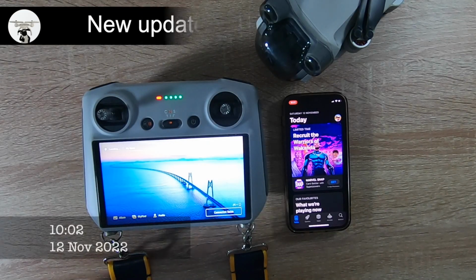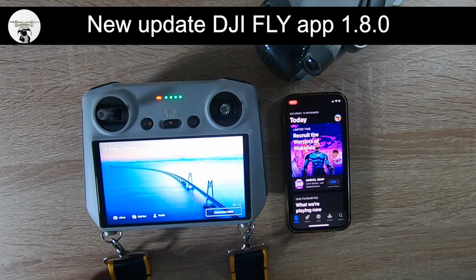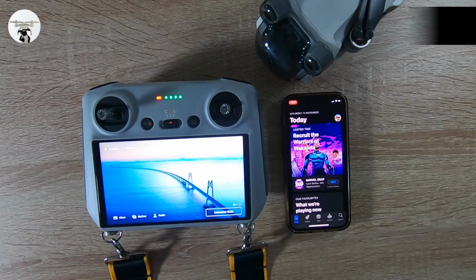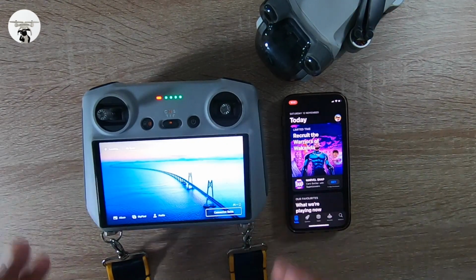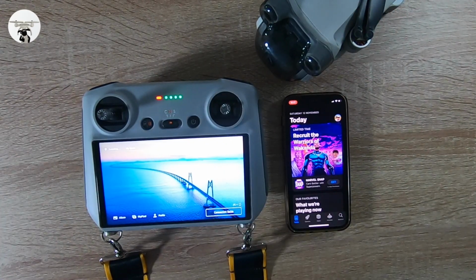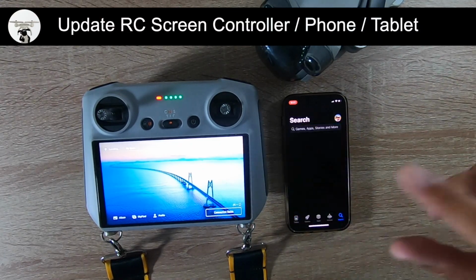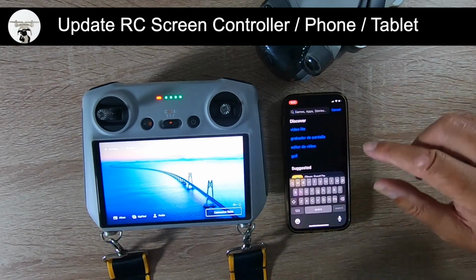So there's been a new update on the DJI Mini 3 Pro, but it's mainly to do with the new drone that's come out, which is the Mavic 3 Classic. But they've had to update the app, but also a few things have changed on the controller. You haven't got to worry about the drone today. You just got to update your RC controller and your app on your phone if you're using your phone, depending on what sort of controller you're using.